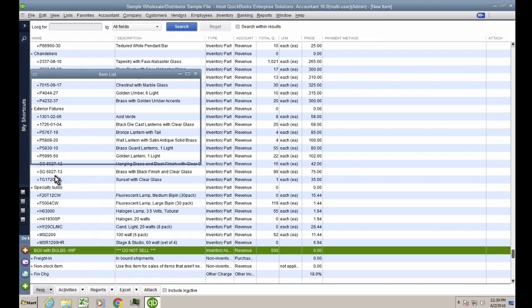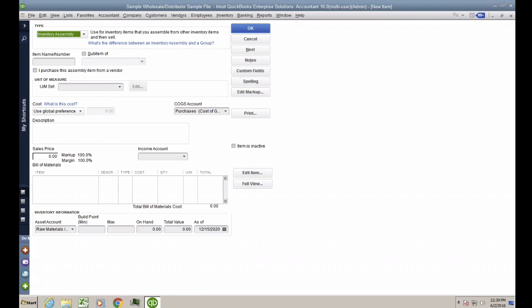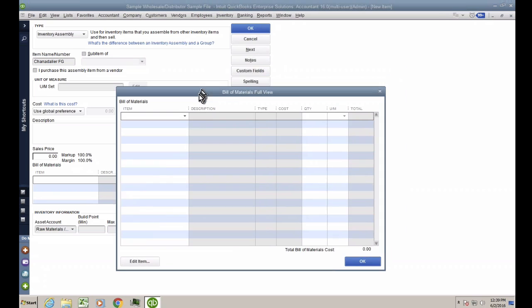So I'm going to go to new, and then I'll create a new inventory assembly, and we'll call this one chandelier. If I knew how to spell chandelier. And I'll just put FG at the end just to let me know it's a finished good. You don't have to do that. That's just my internal piece here. And then here under the bill of materials, I'm just going to click on full view. I find this to be much more comfortable to work with.